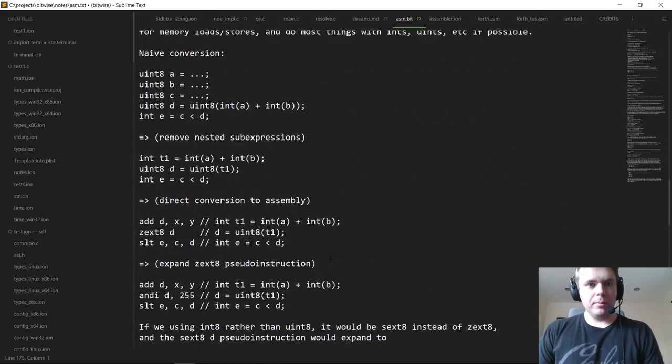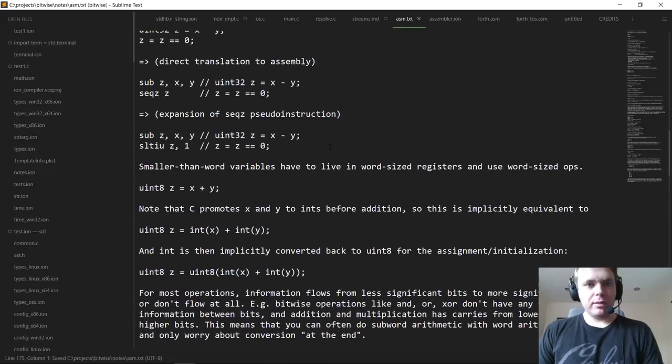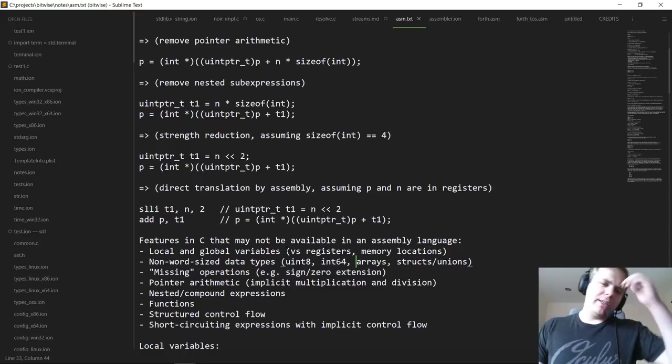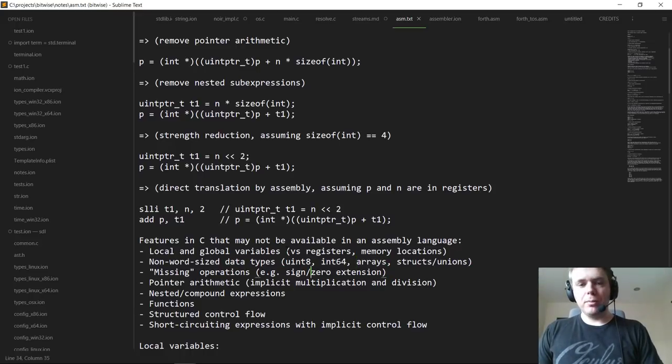All right. So where does that put us? We talked about locals, we're assuming they're registers. We talked about non-word size data types, both things that are smaller and bigger. We haven't covered arrays. That stuff is pretty easy. That's just really pointer arithmetic. So that's sort of subsumed by pointer arithmetic, which we'll cover here. Structs and unions. Okay, I guess that's stuff for today.